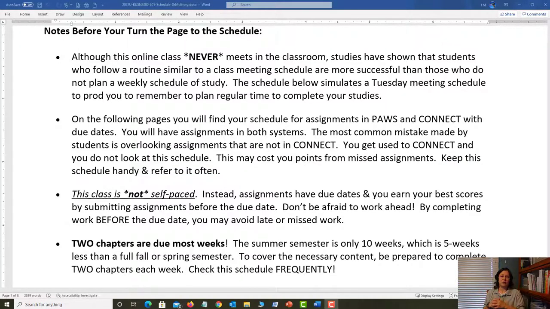I've been teaching for a long time. I always make a schedule like this for every class that I teach, and I keep it in front of me. I just find that keeps me on track. So hopefully it will help you as well. Okay, let's see.